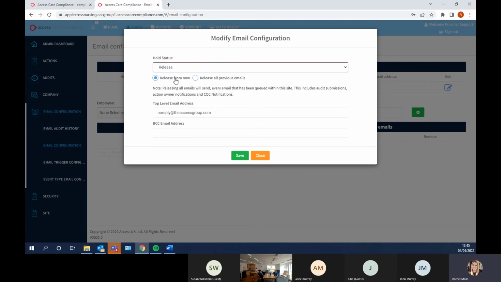So going forwards from today, if you are using the system to do audits, assign actions, you should find that those email notifications do actually go out from the system now. And I'm just going to remove our no reply at theaccessgroup.com email from this field just here.